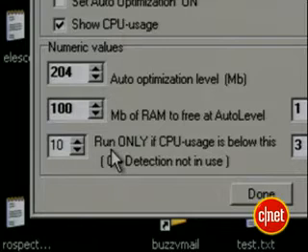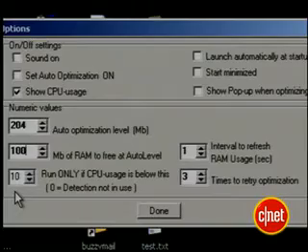This next option is a nice safeguard. It tells RAM Booster to only try to free up RAM if the CPU is processing below a certain level. I'm going to leave mine at 10%. Now if you wanted to turn that off, just put in 0. It turns it right off. Just 2 more settings to look at.